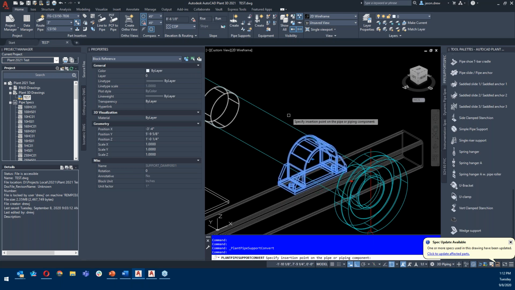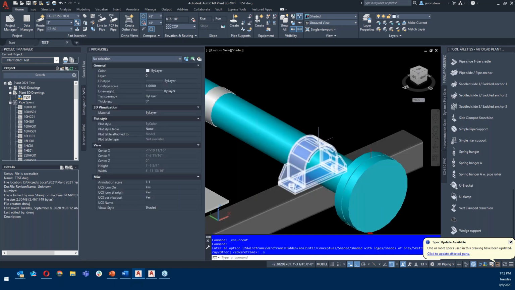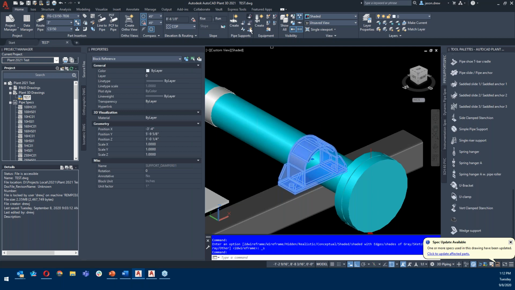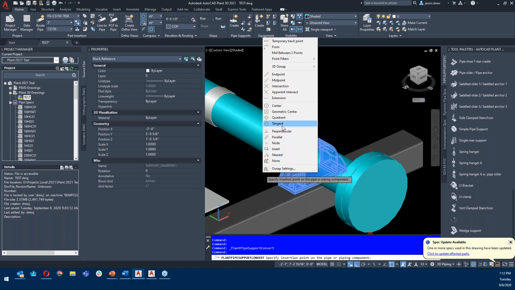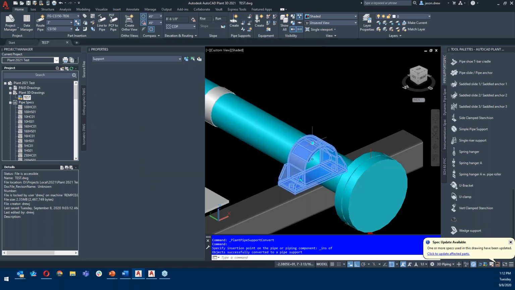So what we would do is switch over to a shaded view. In this case, I'm going to go ahead and convert this and use the insertion point of the block as the point where I really want this to be located. So I'll just select insert here and then click on that. At this point, it's converted.